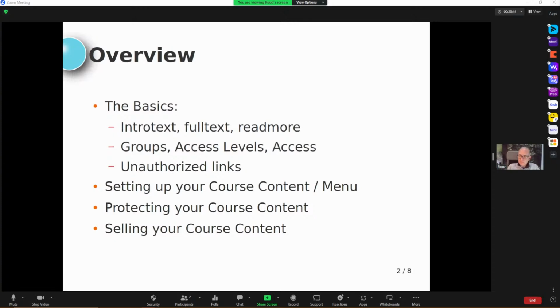So when we've gone through the basics, then I'm going to set up a course. We're going to set up an online course via a Joomla article that we are going to protect, so you cannot access it, and then we are going to add the paywall functionality so that you can easily buy the subscription with which you can have access.